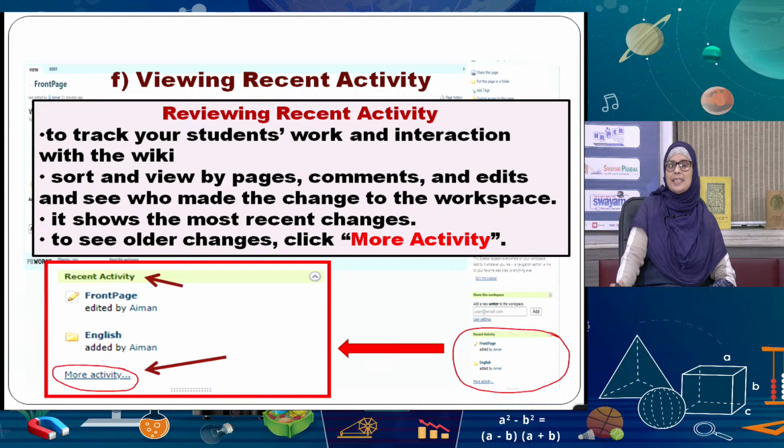Viewing recent activity. So why do we need to review the recent activities? Yes, this is very important for teachers. Why? Number one, it will help you to track your students' work and interaction with the wiki.